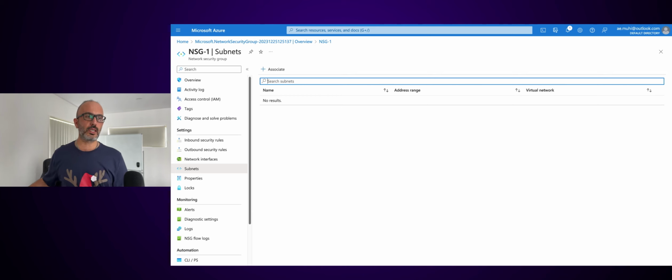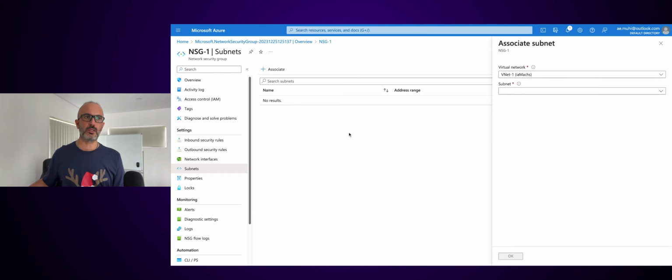So the first thing we want to do is associate it with both subnet 1 and 2, so that it will apply to all our resources, in this case virtual machines 1, 2, and 3. So let's associate it with subnet 1. In this case, for our VNet, we've got VNet1. And for subnet, we'll pick subnet 1 and then associate.